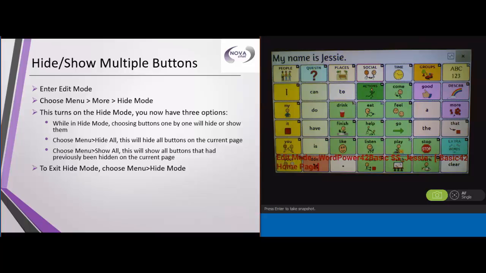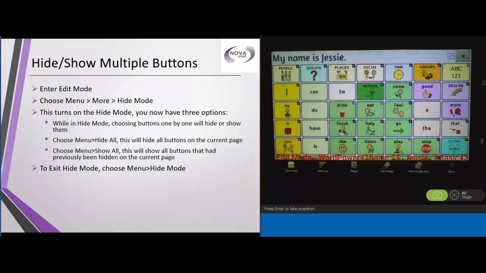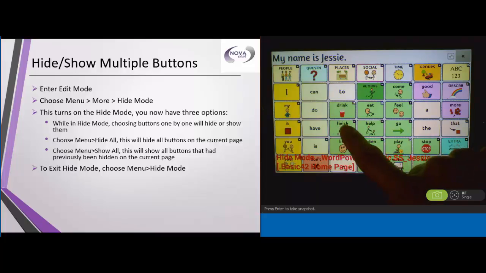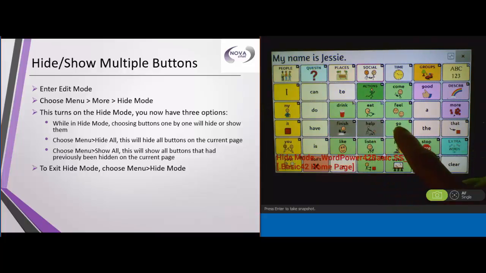And in order to go into hide mode, you first need to go into edit mode, which we already are. So from edit mode, tap on Menu again, tap on More, and then you'll see hide mode down here at the bottom. So go ahead and tap on hide mode. And then we have a couple of different options here. We can just start tapping on buttons that we would like to hide, and you'll see that it's graying them out.